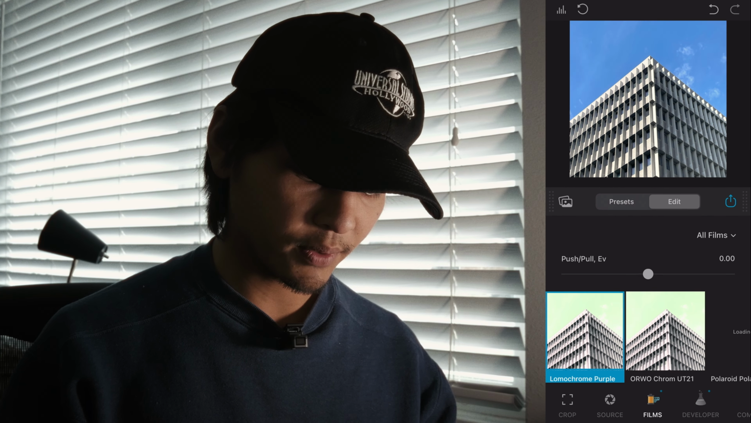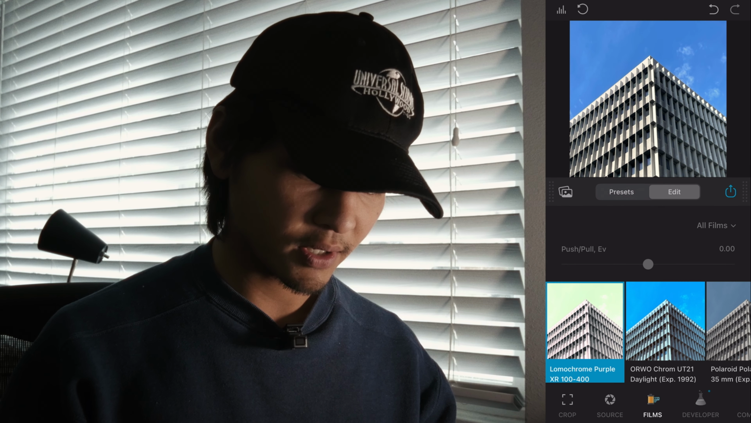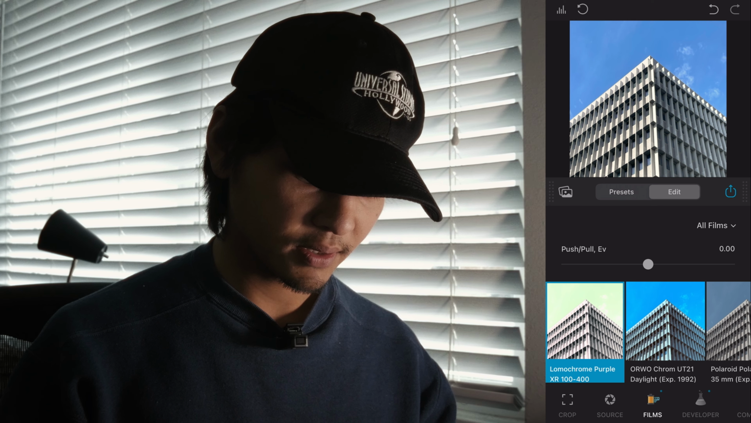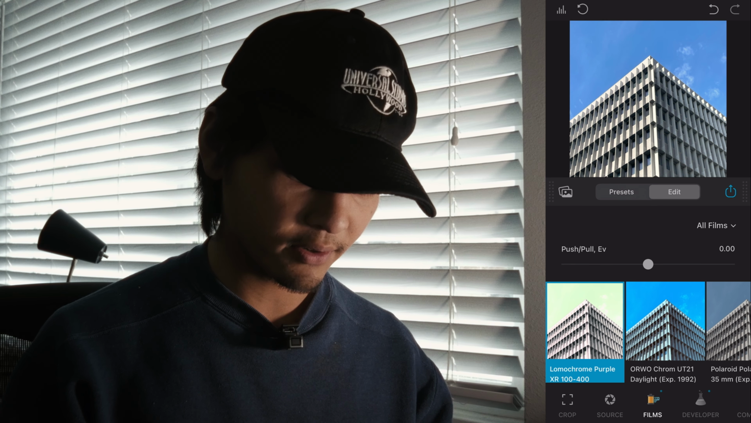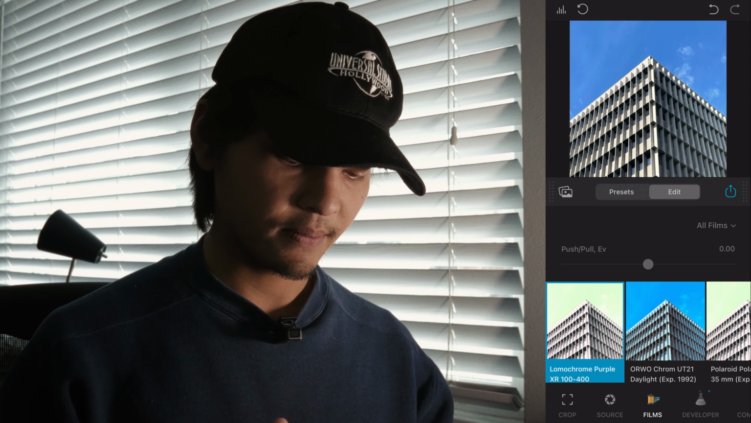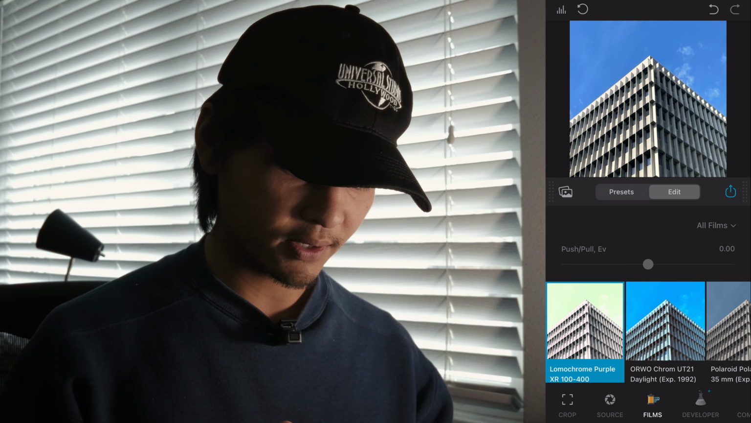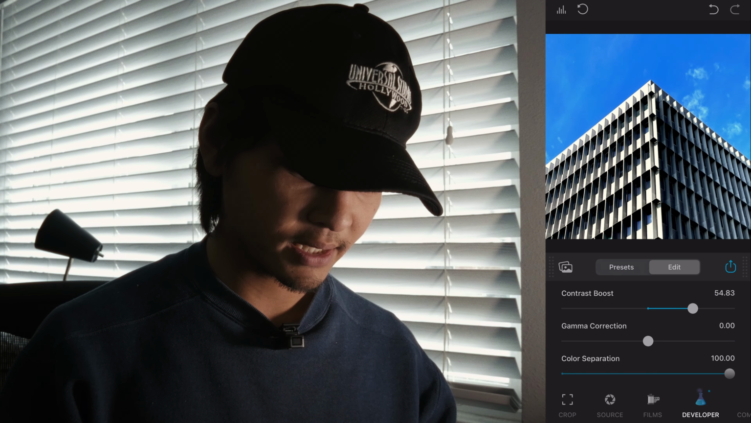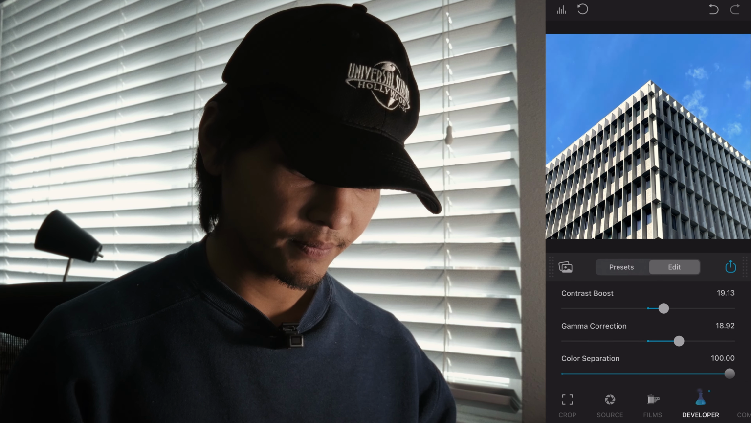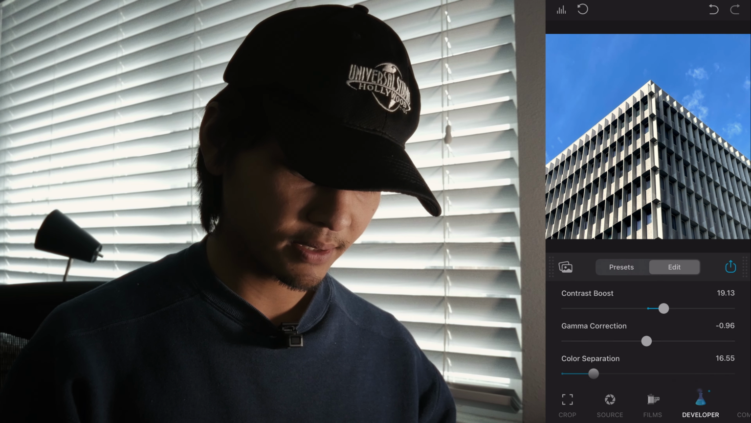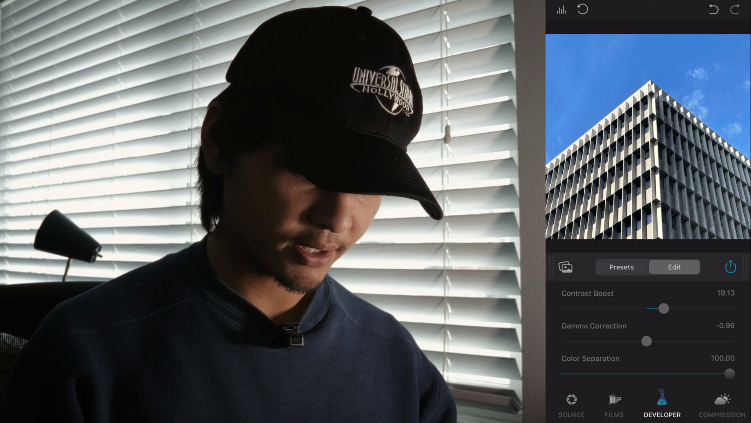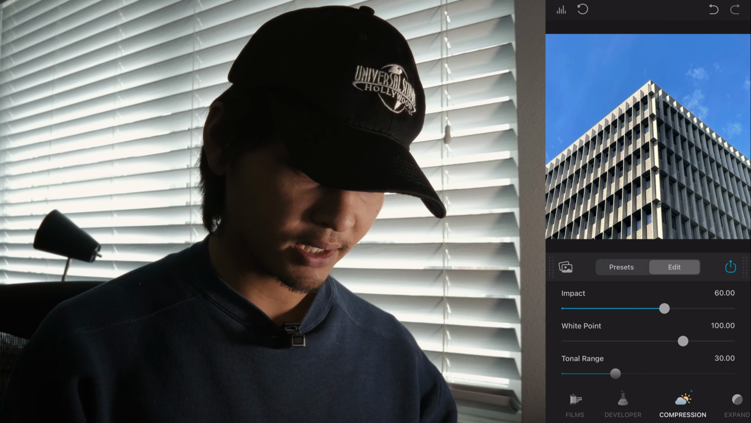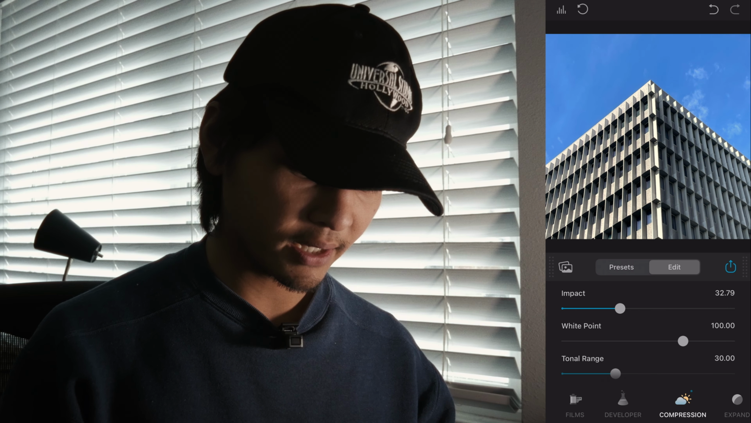Okay. Also, if you want to turn on and turn off an effect, for example films, we have it on right now. Just click that and then it's off. So we're going to go to developer, increase the contrast, adjust your gamma correction here, have some color separation. Then you got your compression here, if you want your highlights to have softer highlight roll off.